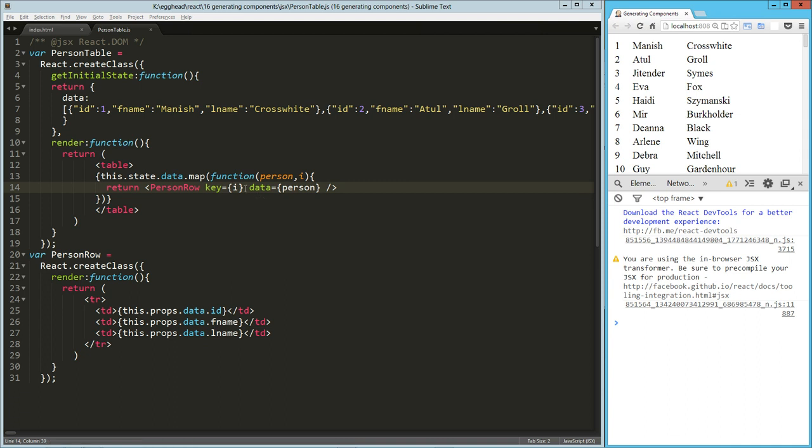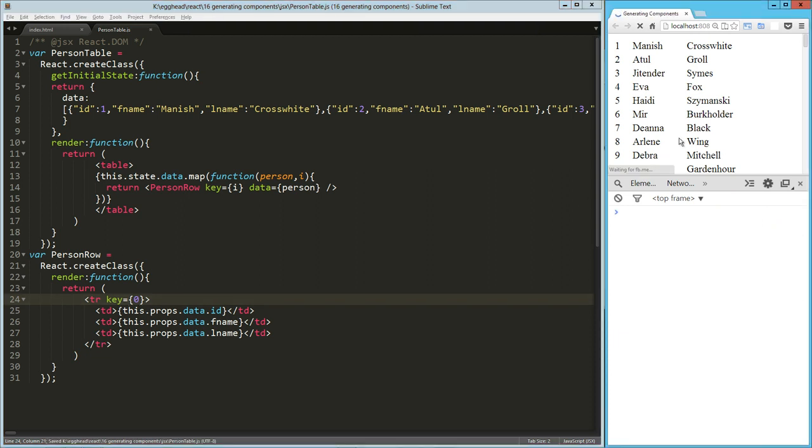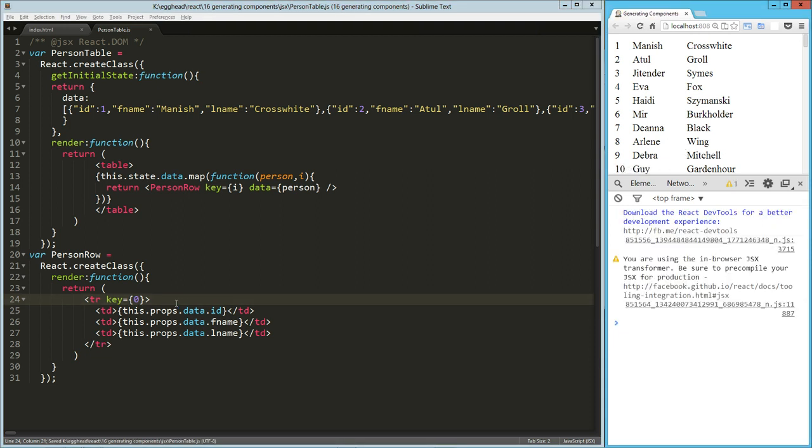Now the key needs to be unique amongst siblings. So if we jump down here on the PersonRow and we say let's give this a key of 0 and load it up, we're not going to get an error. We're not getting an error because this component has no siblings. So it's not globally unique, it's unique to siblings. So there you go. That's a quick look at how to generate our components dynamically.